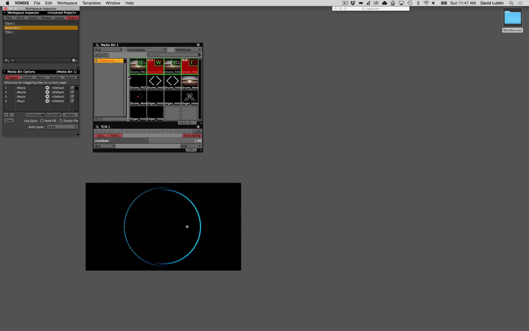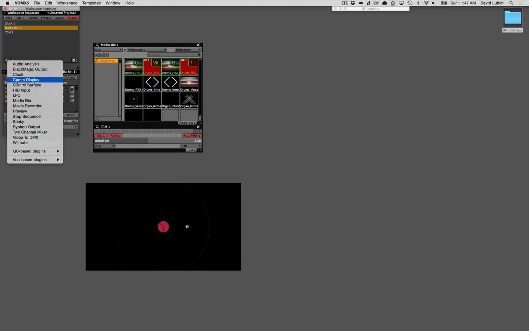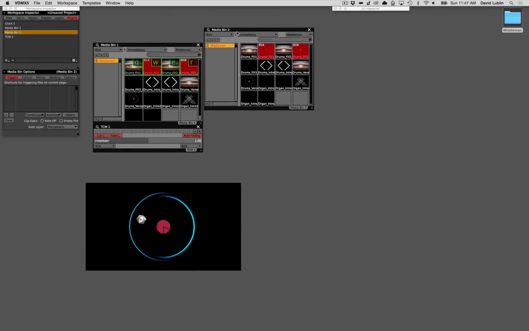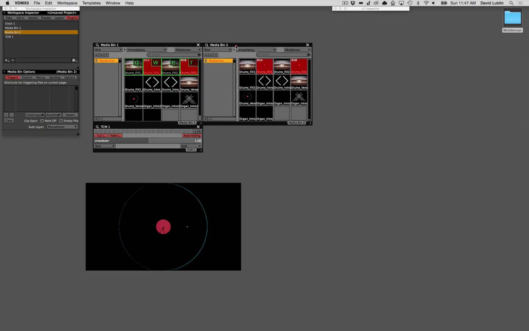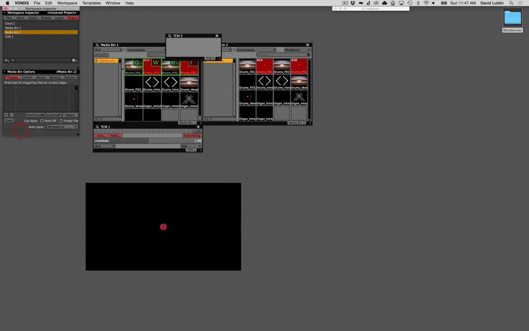So the next thing I want to do is add another media bin to my project and set it up the same way. So I'm going to go under here, add another media bin, like so, and put this over here. And similarly, I'll just go and add another 2-channel mixer. There we go.